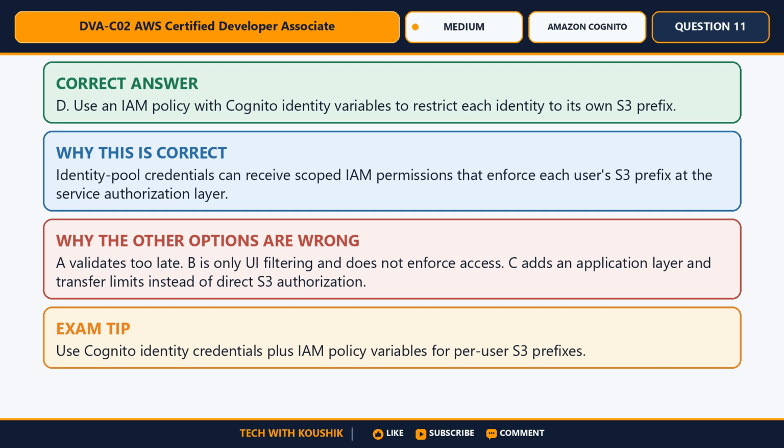A validates too late. B is only UI filtering and does not enforce access. C adds an application layer and transfer limits instead of direct S3 authorization. Exam tip. Use Cognito identity credentials plus IAM policy variables for per-user S3 prefixes.